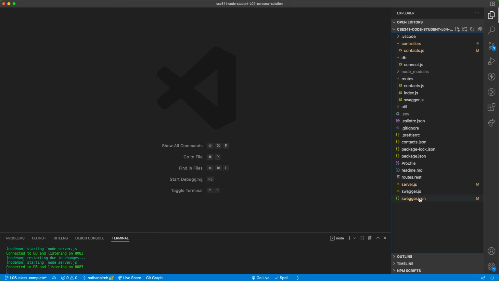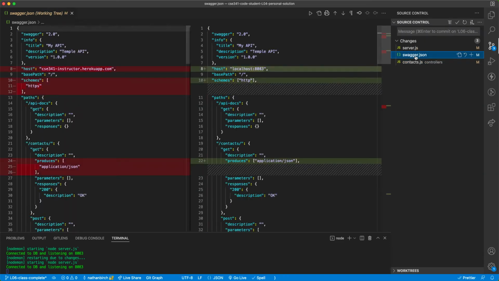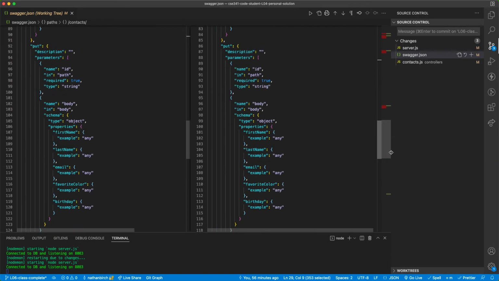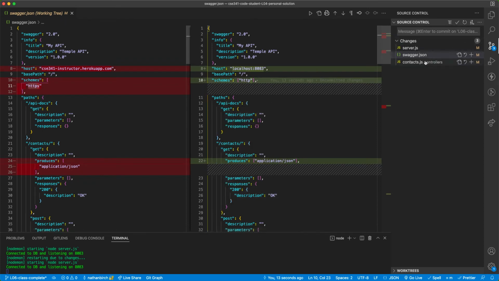I made a simple change to the swagger.json. If I click right here, I changed this to localhost, because it was on my published app. I changed it to HTTP because I'm not using HTTPS locally. That's just on Heroku. And then it auto formatted a couple of things when I saved it, but it didn't really change anything else. So that's all I changed in there, just so that I could see my contracts here locally.